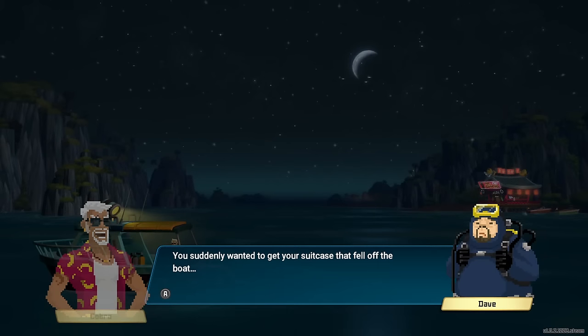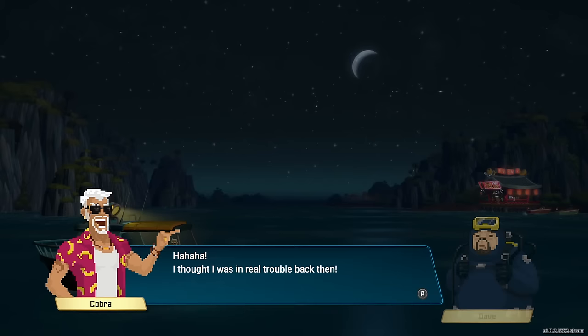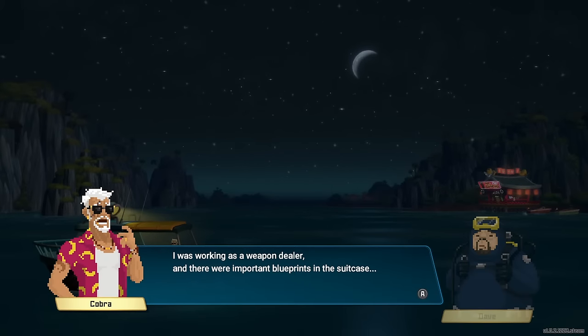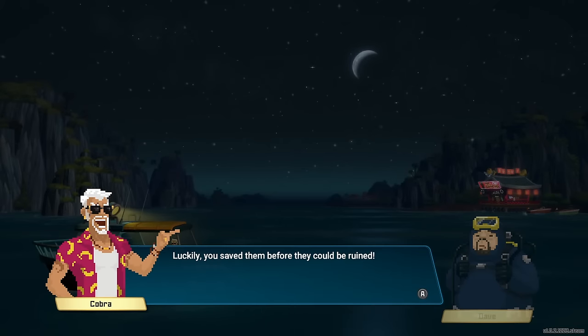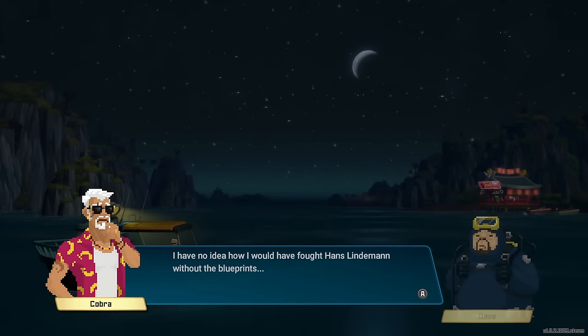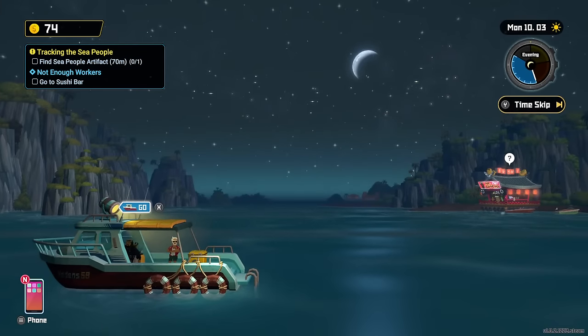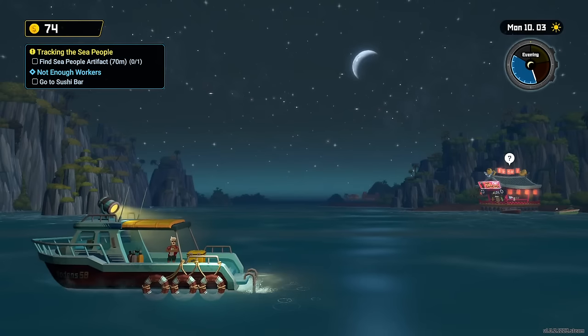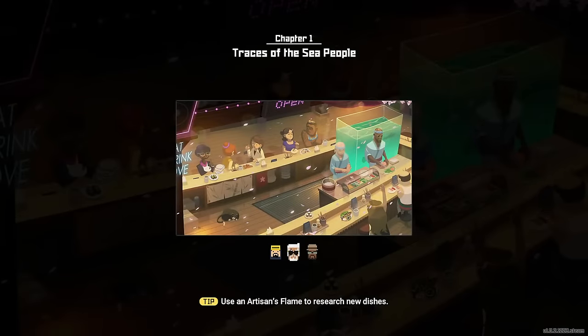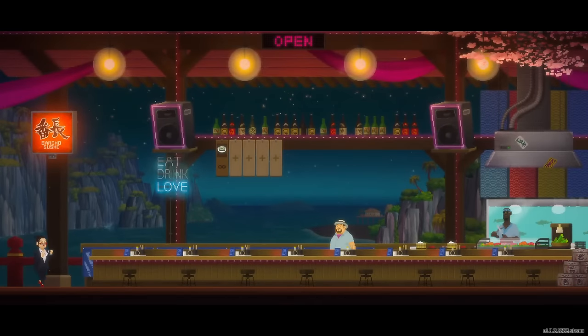High five. Dude, the Pokemon you can get in Pokemon Go diving is wild. Yeah, it's not even shovel back then. I was working as weapons dealer, and there was important blueprints in the suitcase. Yeah, dude, Pokemon diving's crazy. Luckily, you saved them before they could get ruined. I have no idea how I would have fought Hans Lindemann without the blueprints. Hans Lindemann? Oh, I was talking to myself. Don't mind me. What the fuck did you guys use to do? I love that there's like a subtle nod of like, hey, these guys were like bank robbers. I mean, what else do you do with your life after you do that kind of shit?